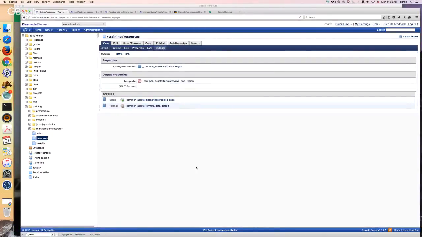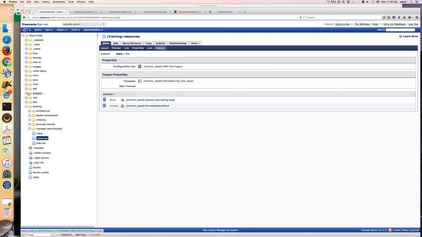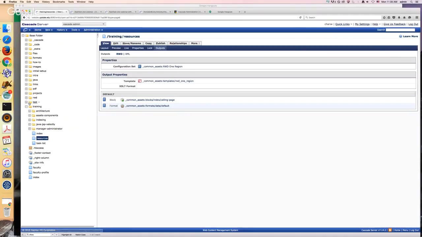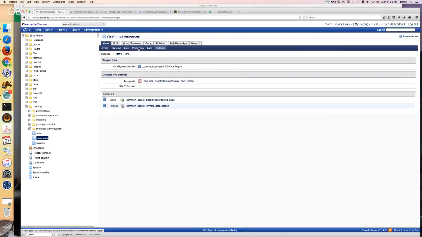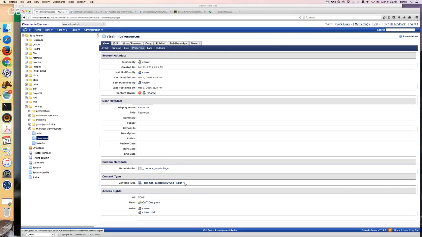One more test. Go ahead, go to properties. Under edit, or under view? Under view, sure. Properties. Click on the content type and then click on relationships. Relationships, sure.